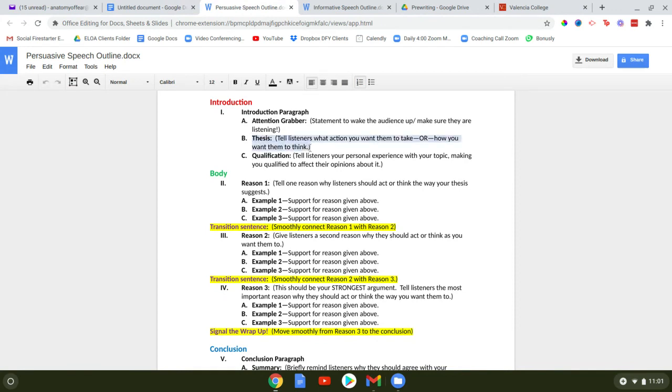So after you've presented the thesis in your introduction, then the next thing you want is what they call the qualification. You're going to tell your listeners what your personal experience or connection is with the topic, which makes you qualified to affect their opinions about it. You know, if you've been a vegetarian for 5 years, then you're someone who can speak about what the vegetarian lifestyle is like. Or if you're going to school for a medical degree, then you can say, here's why I am weighing in on something about the human body or about health, right? Because you have a specific perspective or qualification on it.